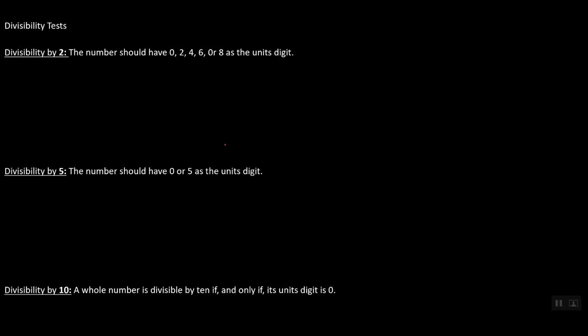Now we're going to move on to talk about some divisibility tests. These are pretty cool shortcut rules that can help you figure out if a number is divisible by another number quickly without actually computing the division. These first 3 tests are basically done by inspection.